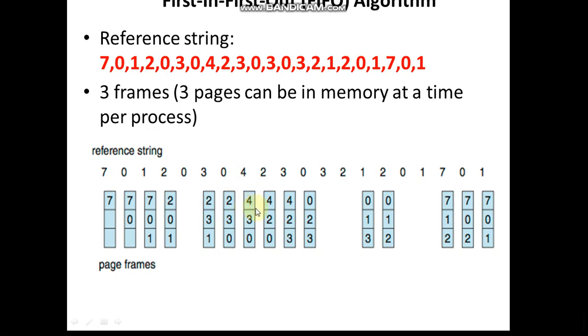Same way, when there is a request for page 2, among these 3 the first in was 3, and this is replaced with 2, right? Then again there is a request for 3. Among 4, 2, 0, 0 is the oldest, so that is replaced. This way we have to continue here. The next request is for 0, so this replaces the frame containing 4, and we get 0, 2, 3.